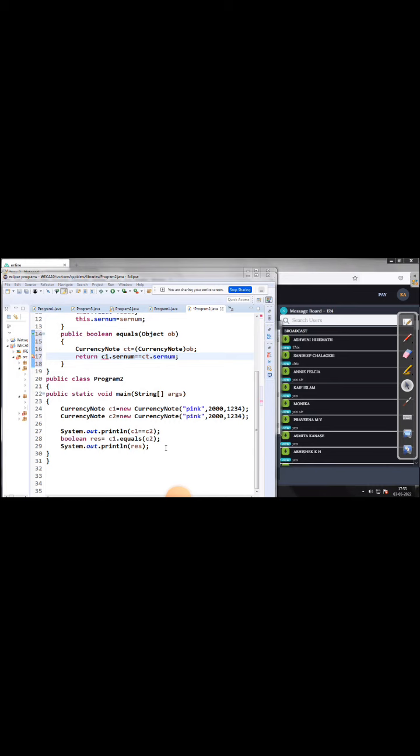This keyword holds the address of the current object created. I told you this internal key is like this keyword, external key is the reference variable. Since you are calling equals method using C1, don't you think this represents C1? You're calling the equals method using C1 reference variable. So this keyword also will be holding the same address as this C1. Understood? This keyword is holding the address of the current class object.